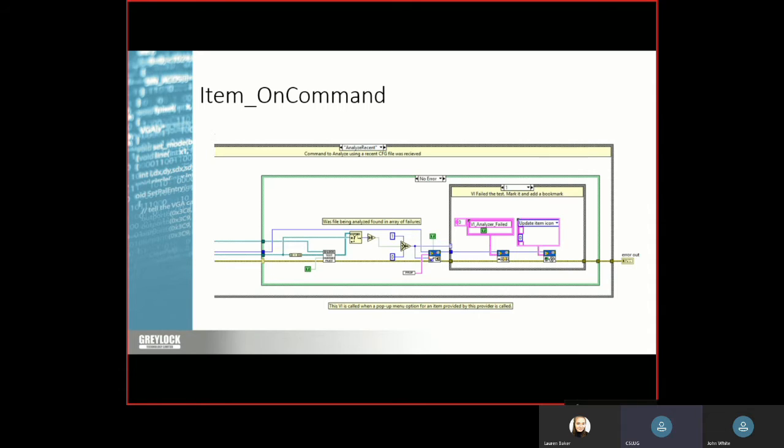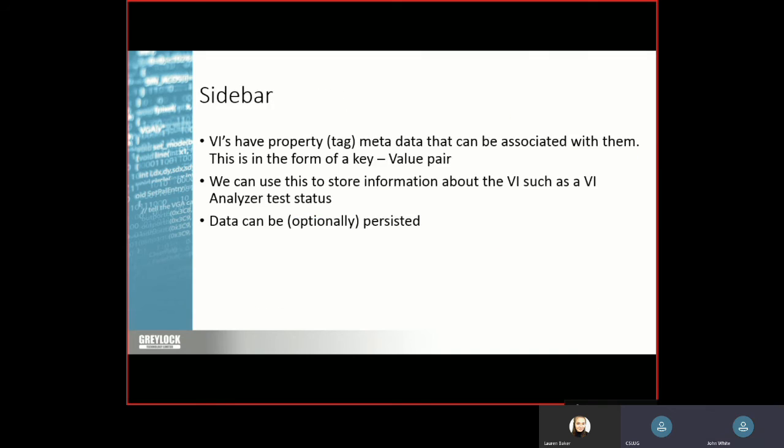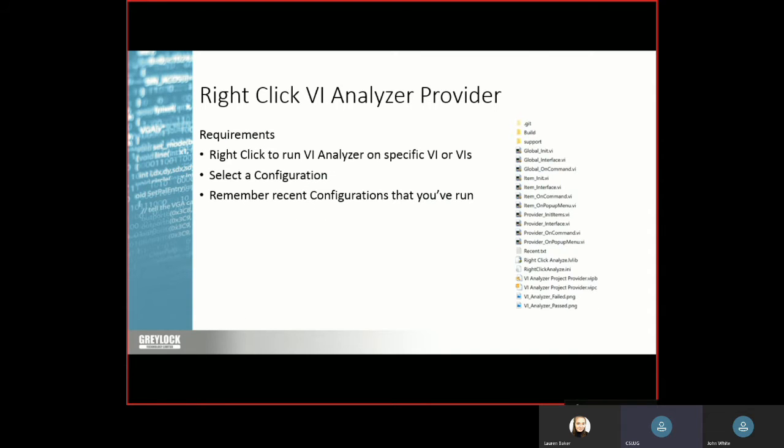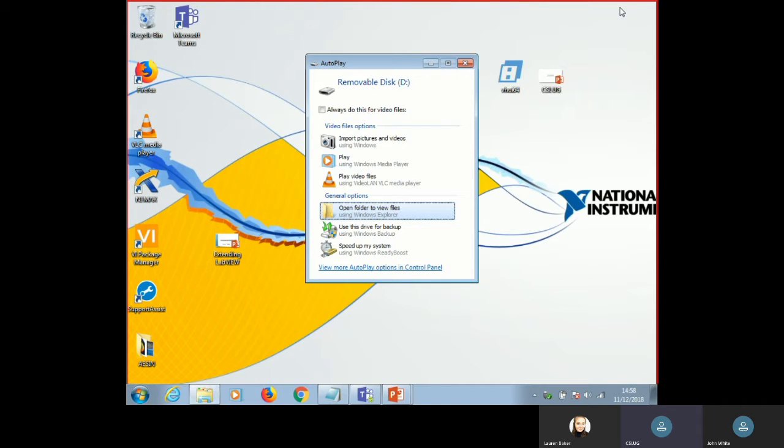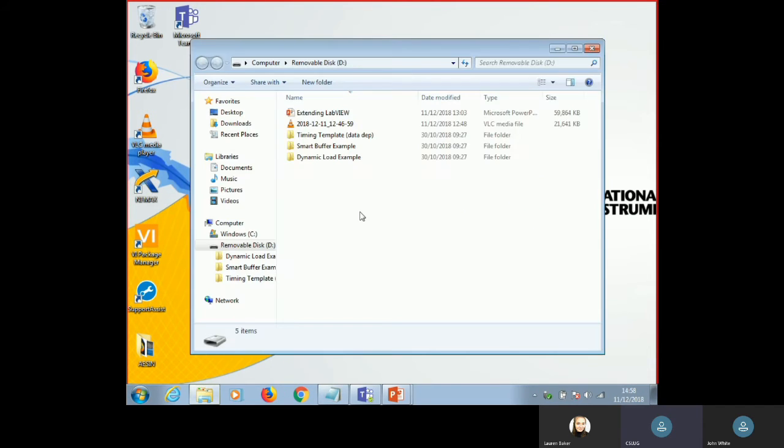So yes, absolutely. Once you've created a project provider, it has to be installed onto every machine that you want to distribute it to. So in terms of what I did, I created a VI Analyzer VI package. I can just install this now on any machine, and it'll have that new right-click option. That can be bundled into an installer, into a single file. You double-click the file and it installs using VI Package Manager.